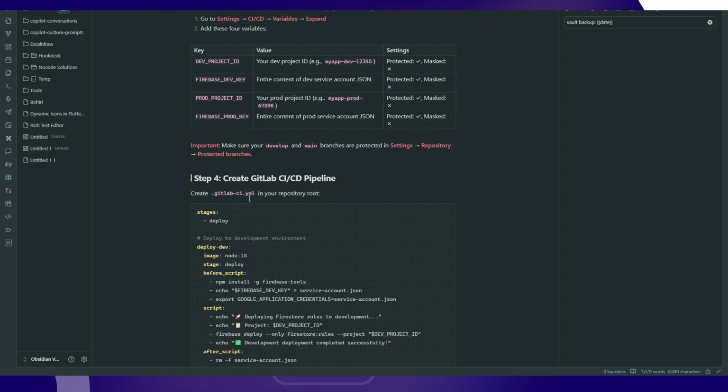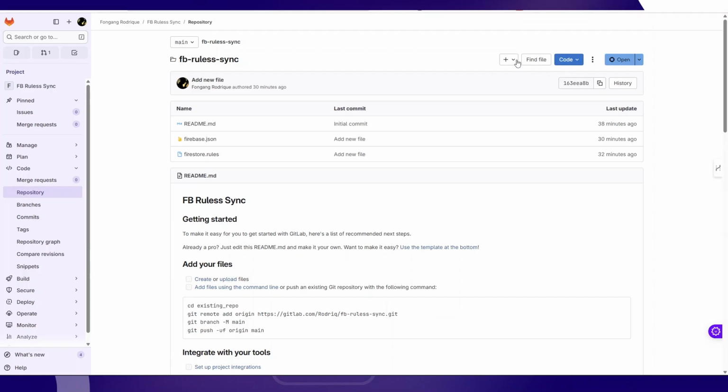Now let's create the last file, called .gitlab-ci.yml. This is the file that holds the configuration for our whole pipeline, our continuous integration and continuous deployment pipeline. So let's create that file. I'll stick it in again, just like we did the other.